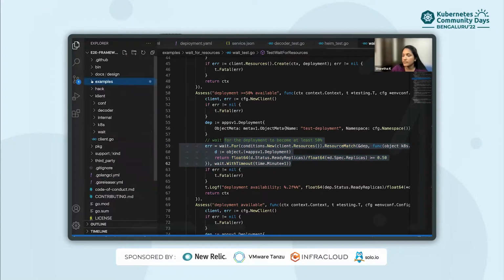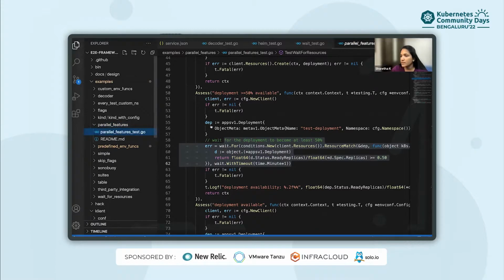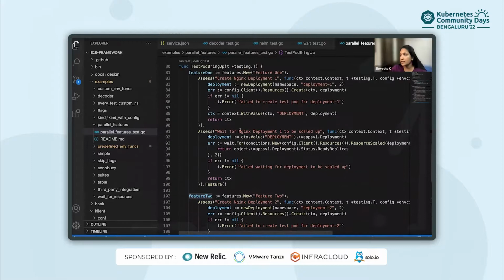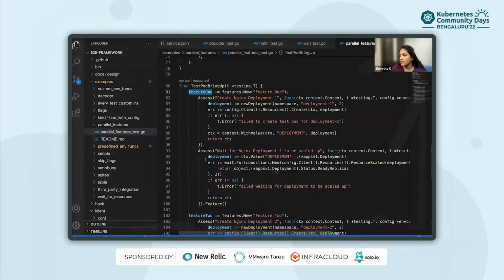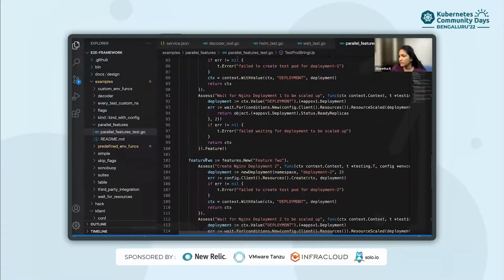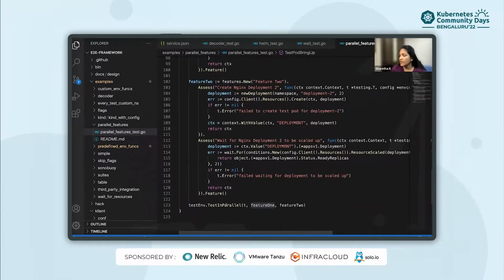Parallel features. If you want to run the features in parallel, you can define features here. For example, in this test case, feature 1 and feature 2 are defined, and we have used the test in parallel method to run feature 1 and feature 2 in parallel.